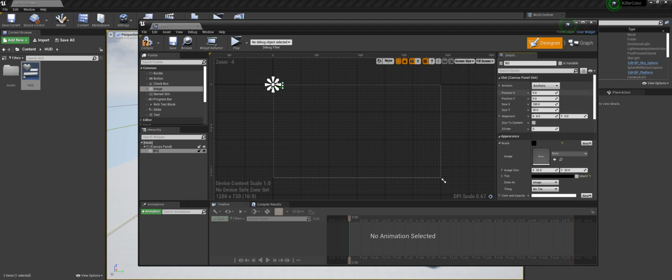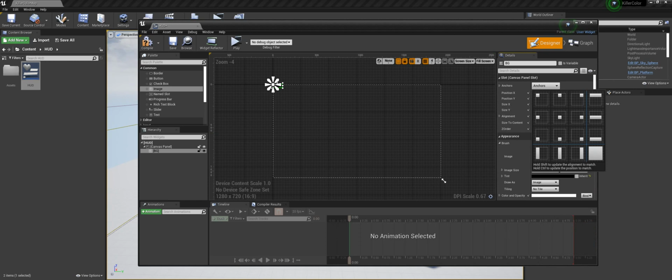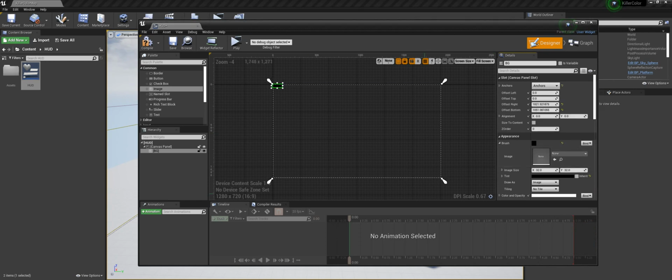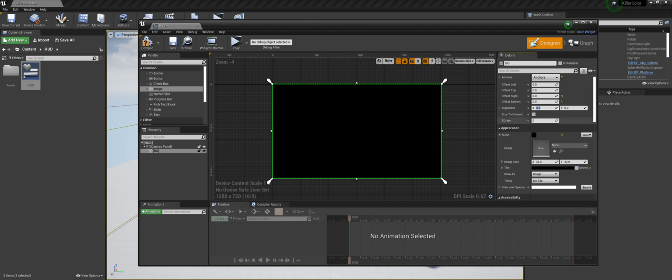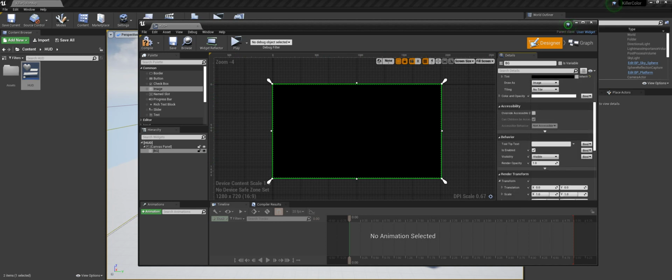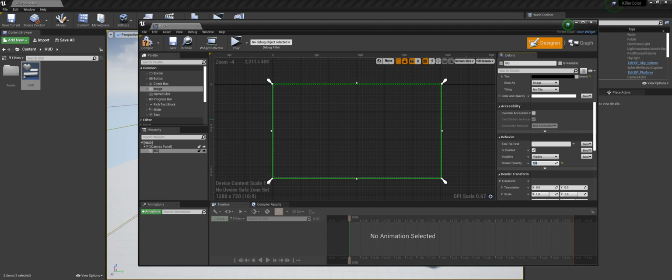Now for the anchor, we go and select this one so it fits the entire size, and offset we can set to 0, 0, so it fills the entire screen. Now for opacity, we are going to turn it down, render opacity to 0, because we'll be animating it. So that's it for the background.